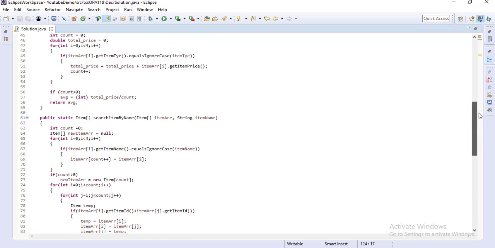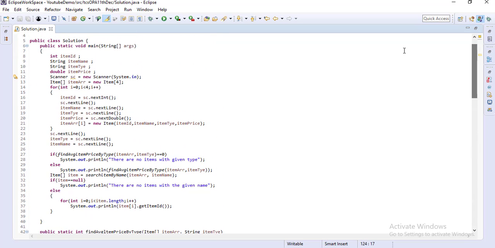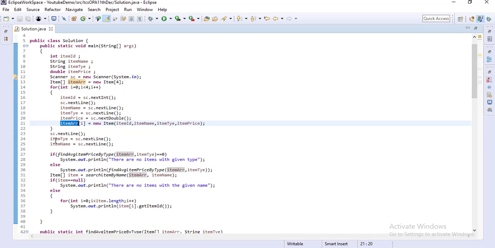Now inside the main method, using the Scanner class I read four sets of values, and for every set I create one Item object and store it in an Item array. Then I read the values of the item type and item name, and call these two methods. Based on this input, I pass the array; for the first method I send the item type as a parameter, and for the second one I send the item name as a parameter.